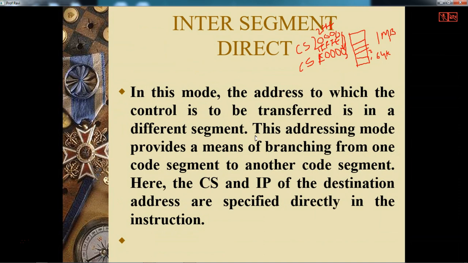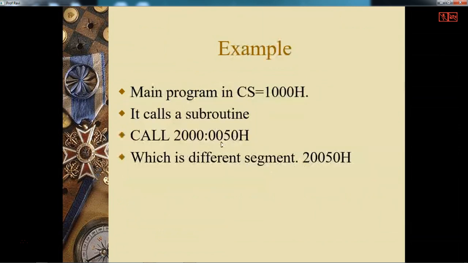So this addressing mode provides a means of branching from one code segment to another code segment. Here the CS and IP of the destination address are specified directly in the instruction. This is what is called inter-segment direct addressing mode. An example is this.